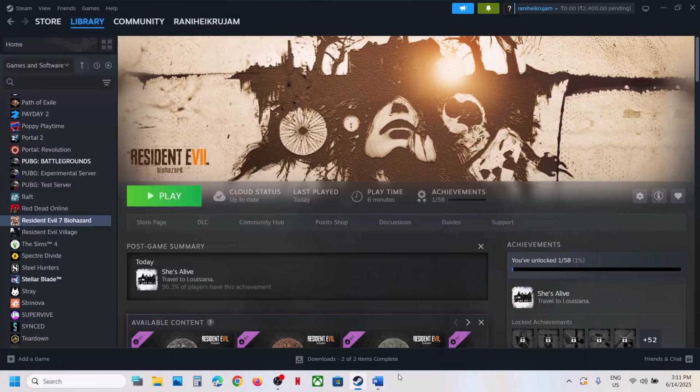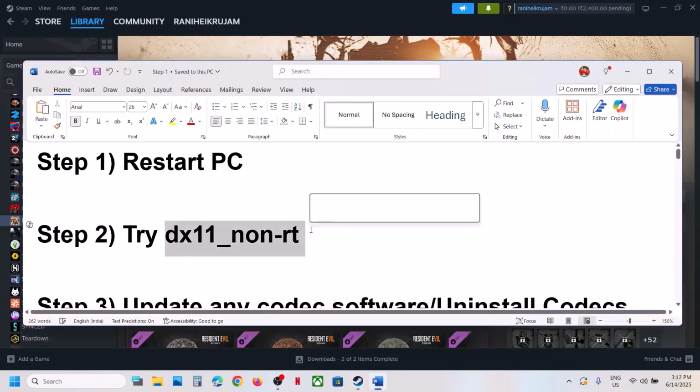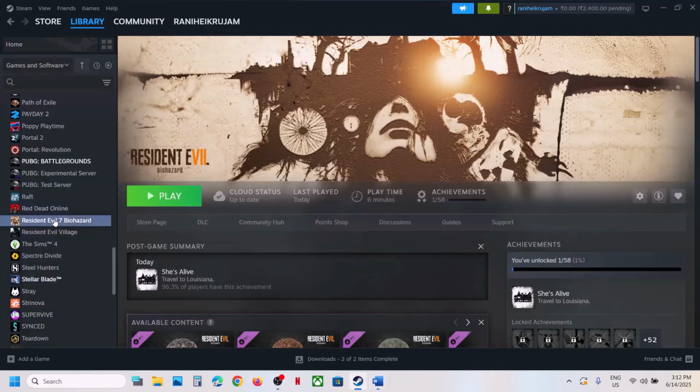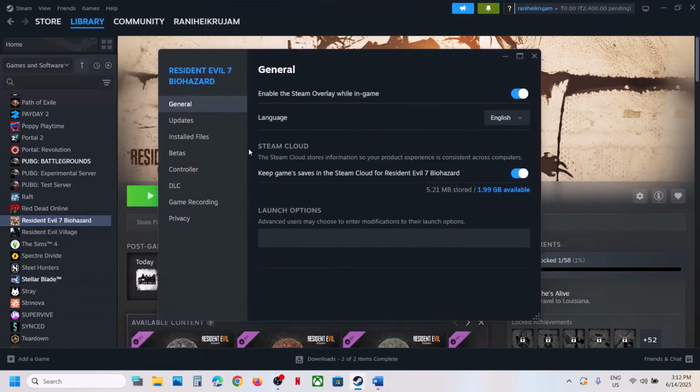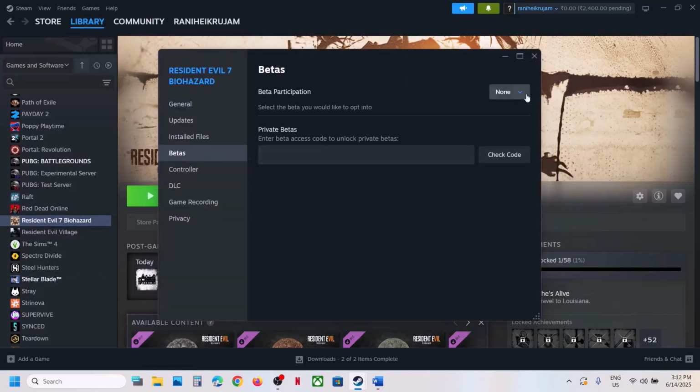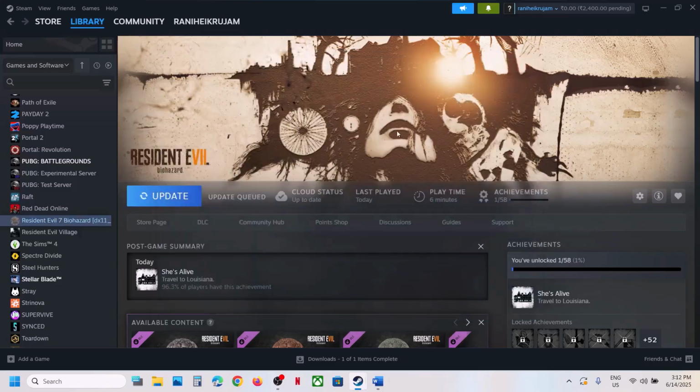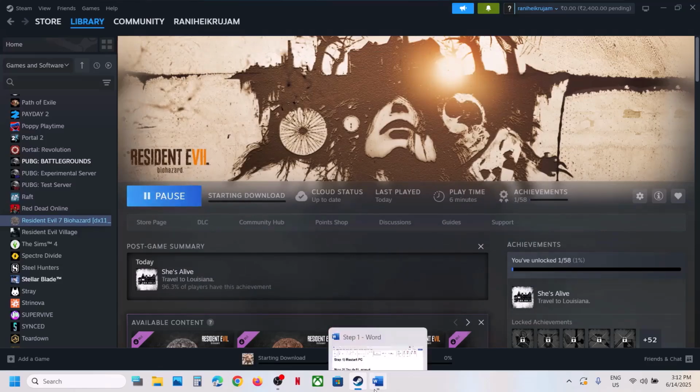Still not working? The next step is to try the DX11 non-RT version. For this, you can right-click on the game, go to Properties, and then go to the Betas tab. Over here, select the option which says DX11_non-RT, and once you select it, there will be an update. Once the update is complete, you can launch the game and then check.